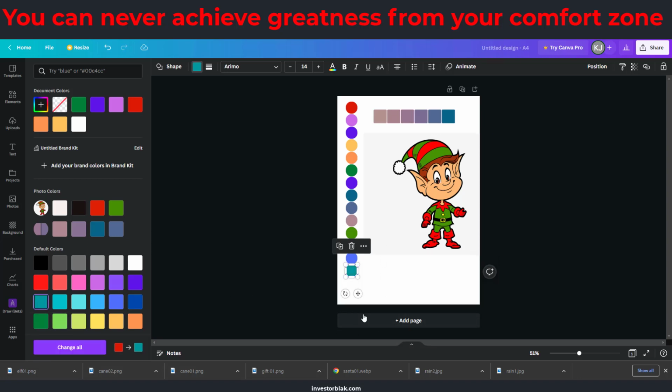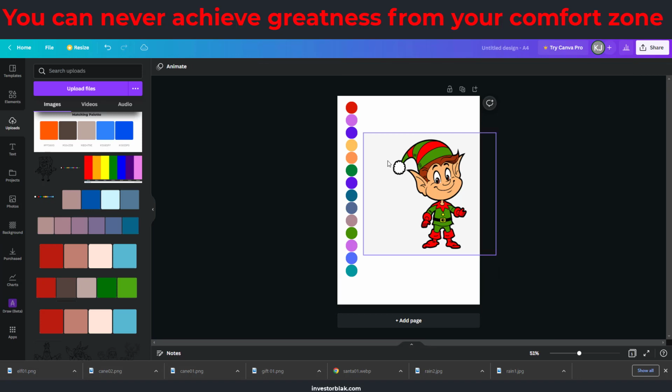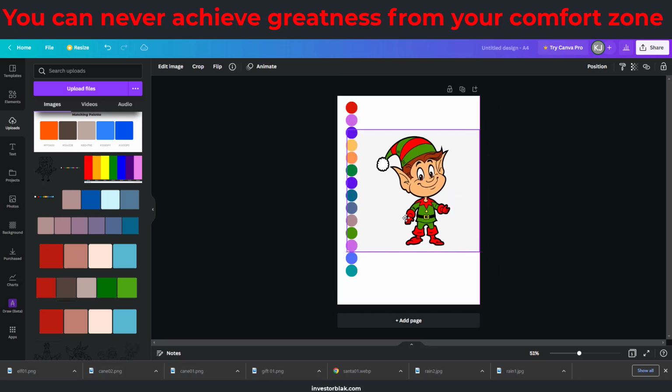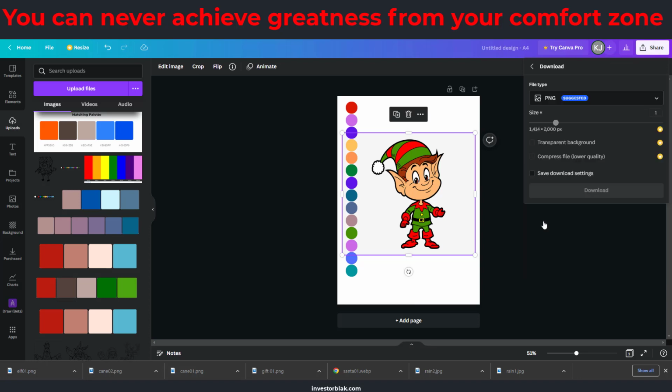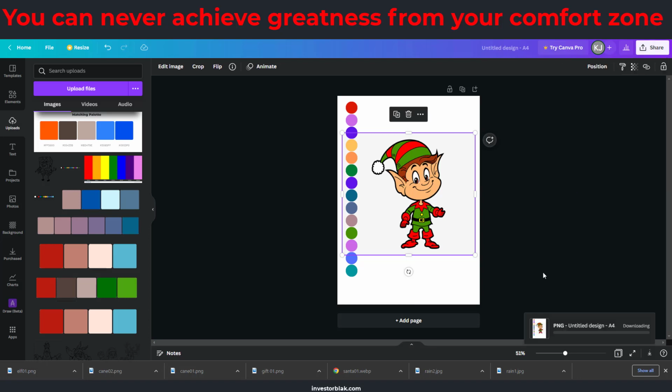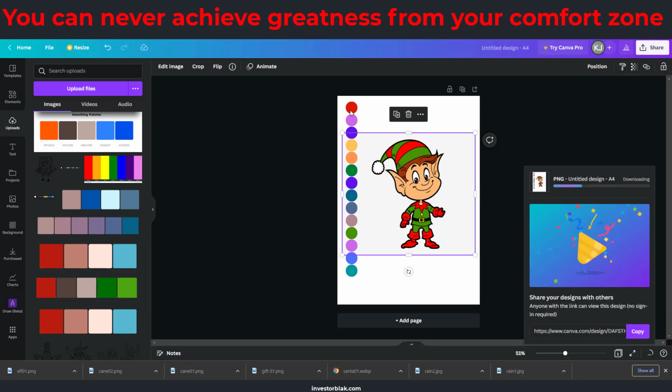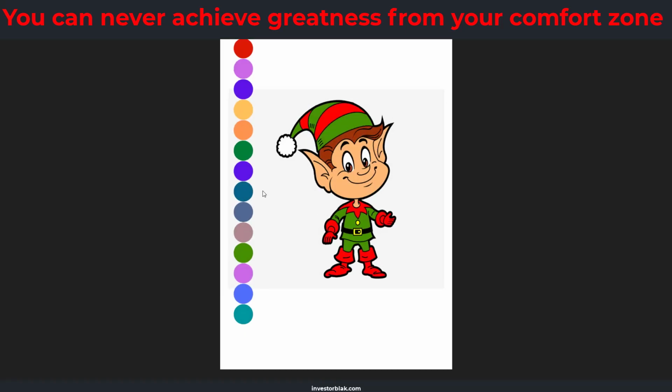Okay, so once you've gotten all your colors like this, delete the image of the template, and you have just your elf and the colors side by side. All you have to do is click on share, click on download, then download it. Now your image will be downloaded with the template. As you can see, it's downloaded. So if I open it right now, you're going to see my image and my template right here.